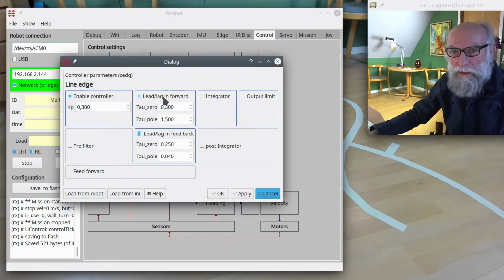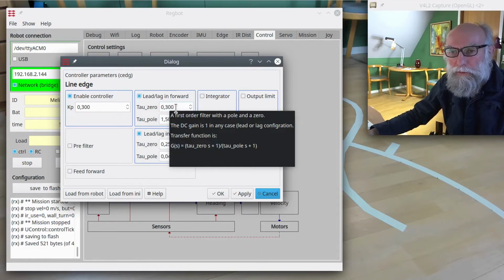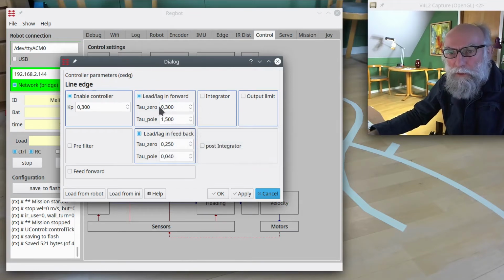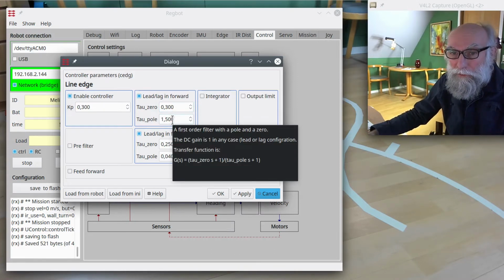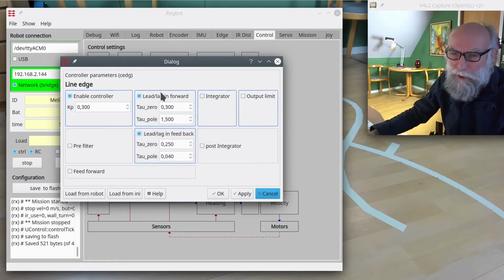We have a lag filter implemented here in the forward path. If we keep the mouse on top of that, we can see the DC gain is 1 in any case, lead or lag configuration. And in this case, when we have high frequencies, we can say that this is a numerator and this is a denominator. That means that at high frequencies, we have a gain of 1 divided by 5, which means that we can have a higher KP without having any stability problems than we would have without this filter.